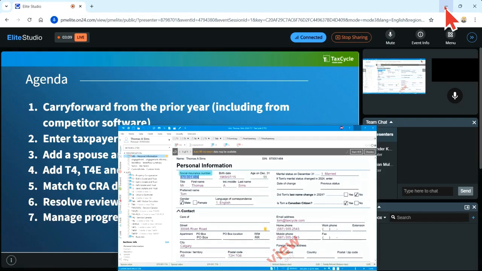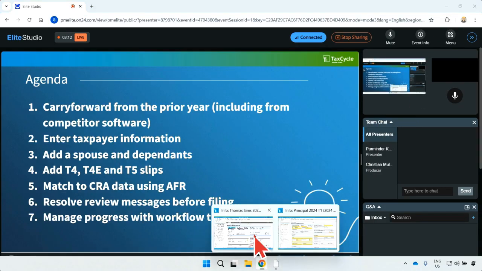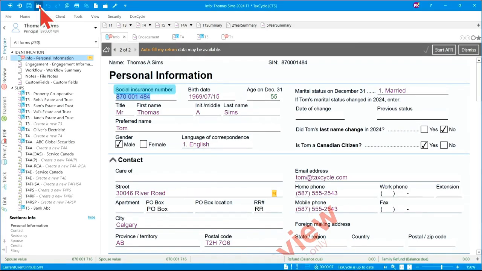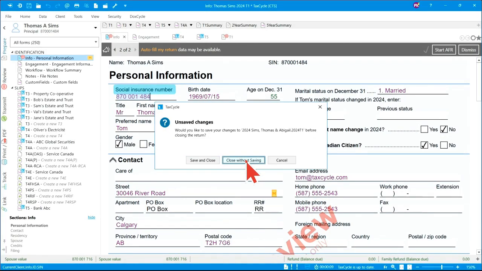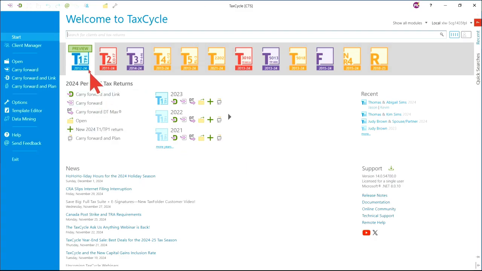And if you want to, I'm just going to go back. We will just simply close this without saving because I want to mention that if you need to carry forward from other competitors' products like Profile, CanTax, and TaxPrep, the process is pretty much similar.